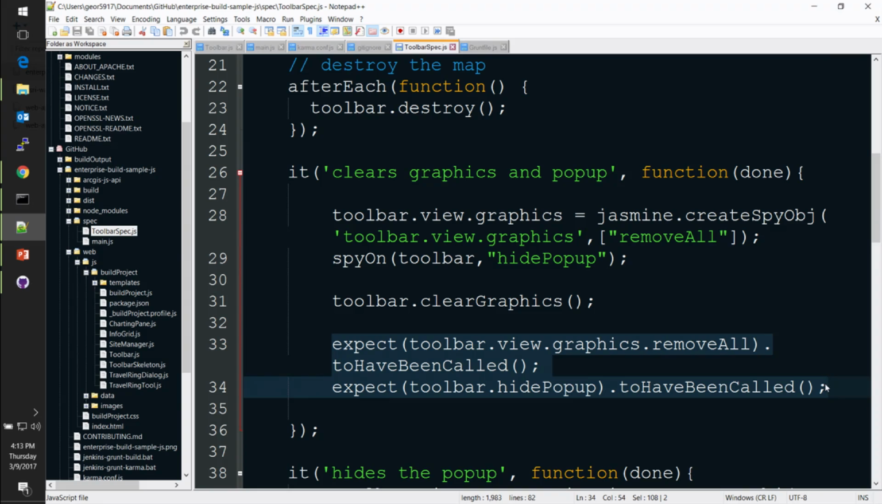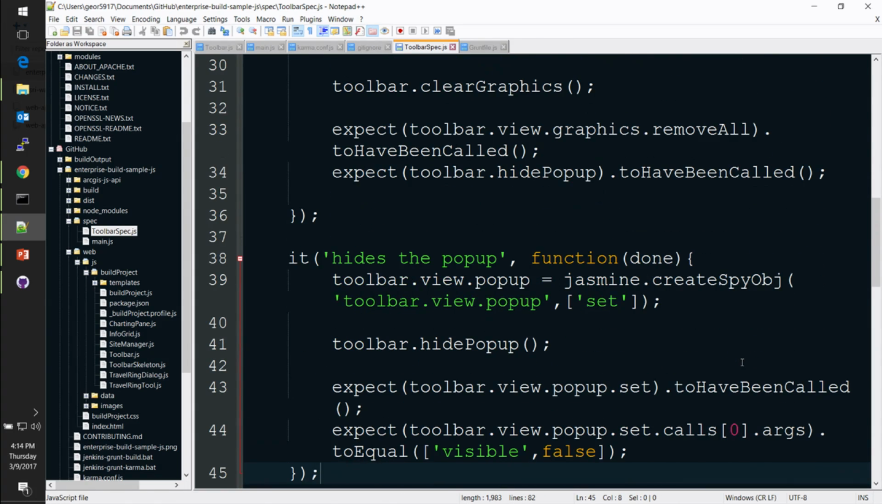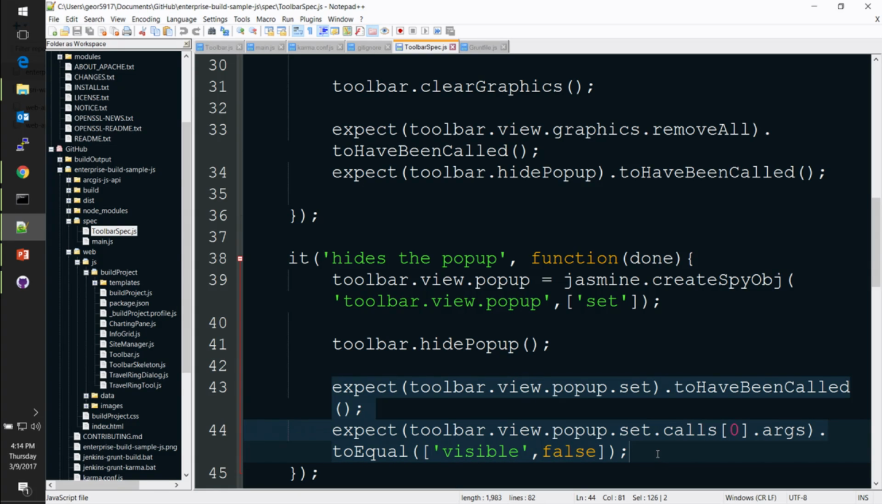If they are, I know this piece of logic did its job. There's no bug here. I can test the hidePopup function in another piece. And I know that if I've done everything correctly, the Esri removeAll method is going to do its job too, so I don't have to test any of that. Down here, we have a very similar thing for the hidePopup function. I make a fake spy object for popup.set. I hide the popup, and I ensure that set was called and that visible and false were its arguments. And as long as I'm verifying that, I know that this function is working and that it's doing its job.